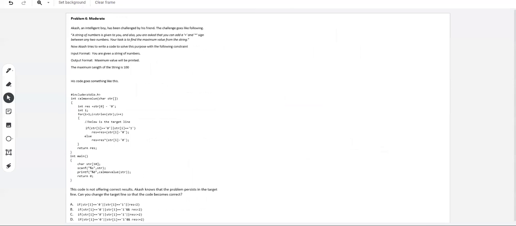All right, let's go to question 6. Akash, an intelligent boy, has been challenged by his friend, and it goes the following. A string of numbers is given to you, and also you are asked to do a plus and times sign between any 2 numbers. Find the maximum value from that string. Okay, so it looks like we have a sequence of chars representing numbers, and we want to figure out the most optimal highest number we can achieve by inserting either additions or multiplications between each number.